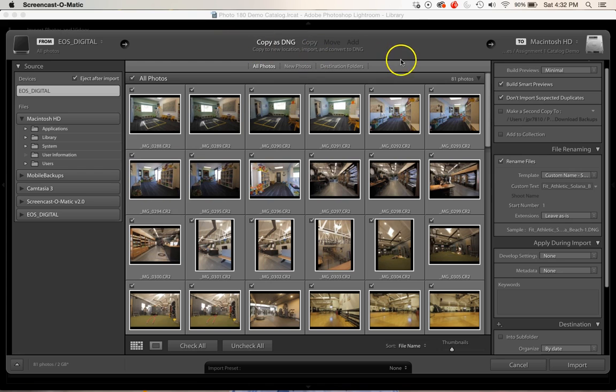The next section we have here in the import module is the center section where we have to decide how to move our files. We've chosen where they're coming from. Next we need to choose how to move them. So we've got these options: copy as DNG, copy, move, and add.